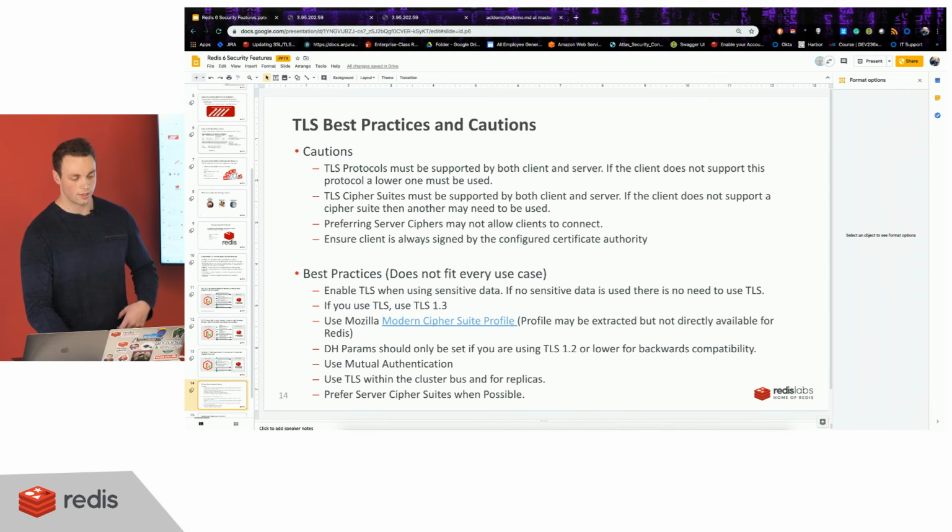So what I'd like to do is talk a little bit about TLS best practices and then go into how Redis TLS actually works.